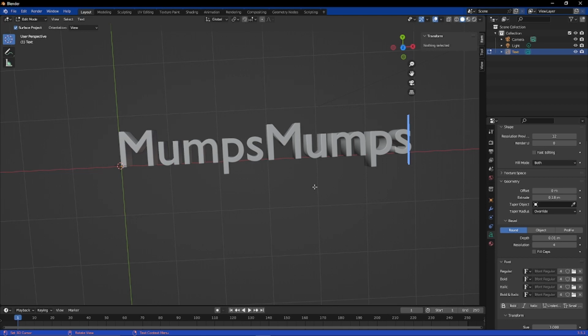Some fonts don't always include glyphs for every special character. Okay, yeah, that's what we just learned. If you don't see a special character appear in Blender, you may need to try a different font. Okay, that's the problem we're running into.